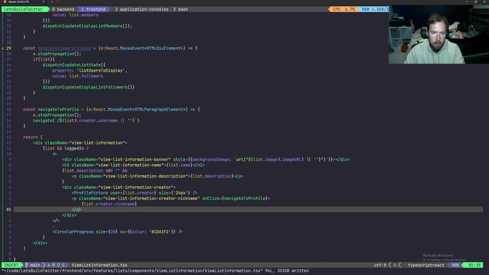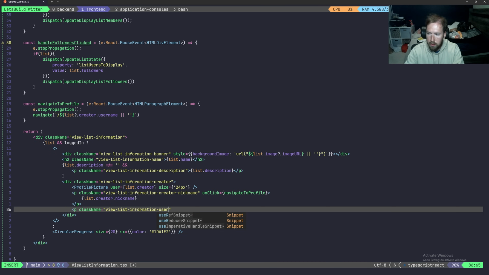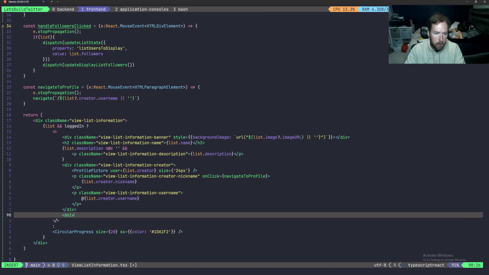I don't remember. So now underneath the p tag, we're going to go ahead and have another p tag with a class name equal to view-list-information-and then username. Once again, we're going to go and have an at and then list.creator, whoops, dot username. Let's come outside of our creator div. Let's have another div. Here we have a class, whoops, class name equal to view-list-information-creator. And this one's going to be a mouthful. Creator-members-followers-and then container.